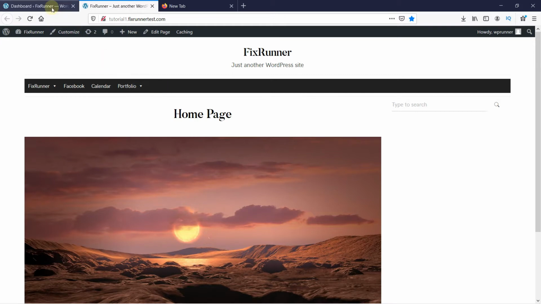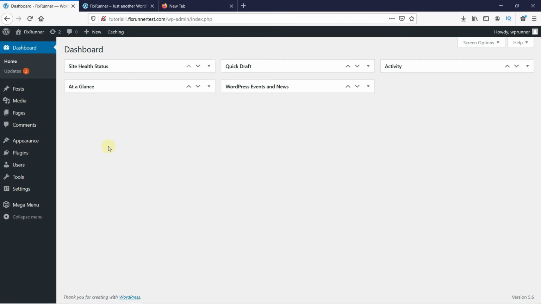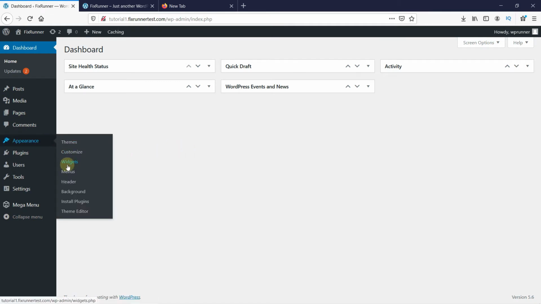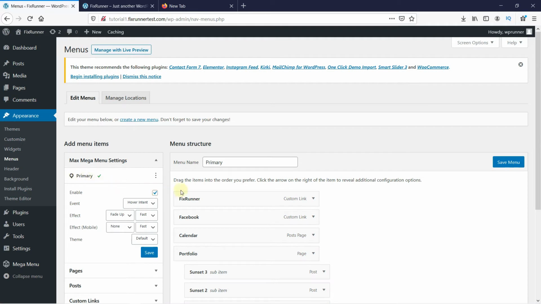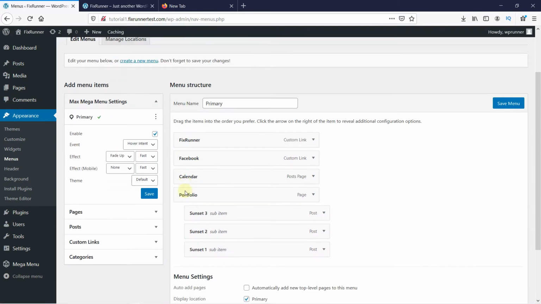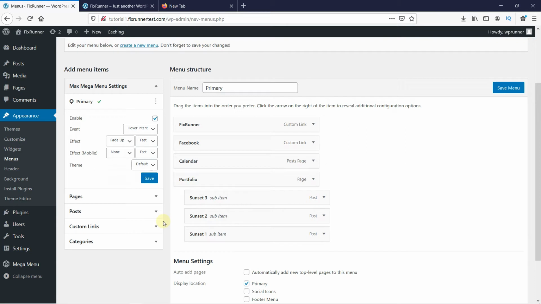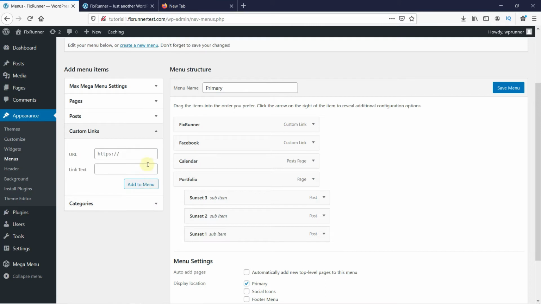In your WordPress dashboard, go to Appearance. Then, click on Menu. Now expand the Custom Links menu item. Let's add the link text as Logout.